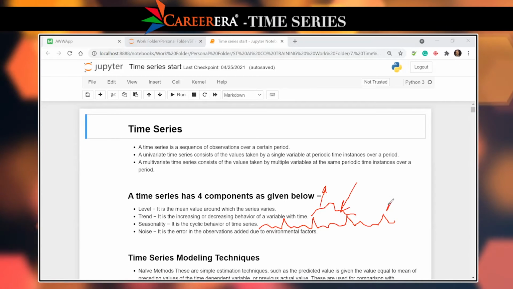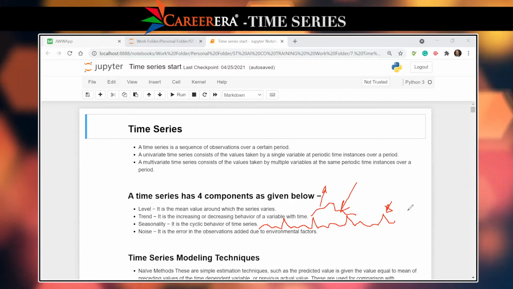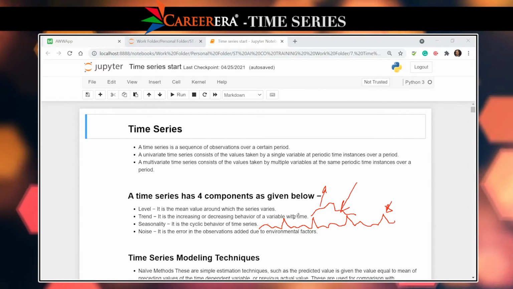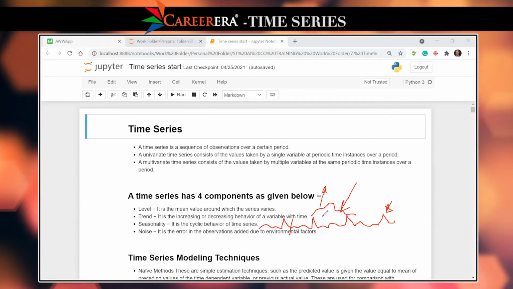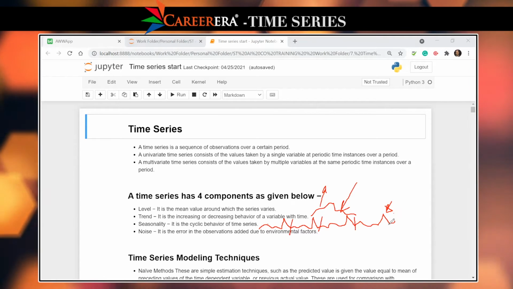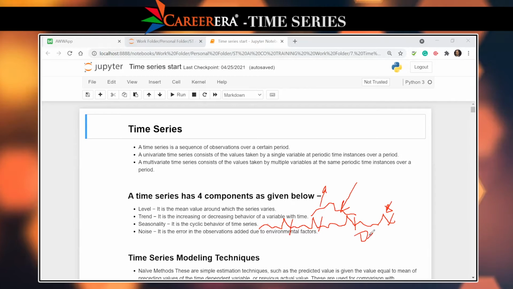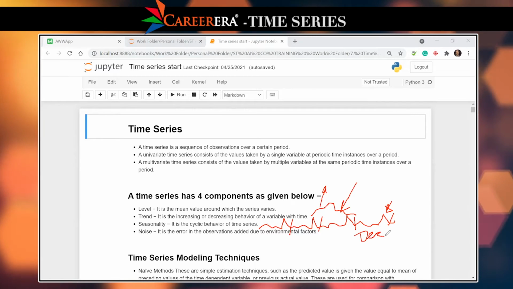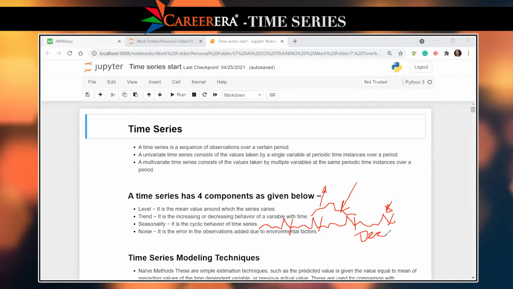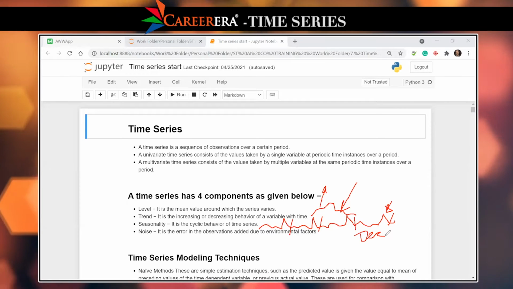Do you see this peak? It comes after a particular interval of time, so that means it is seasonal data. Suppose this is 1 year, this is the second year, maybe it is the sales of gifts. Every December, when Christmas is there, we see a peak in the sale of gift items. So that's cyclic order, that's seasonality for you.